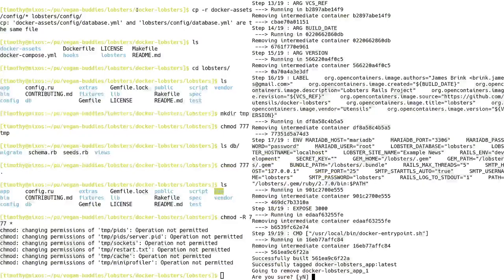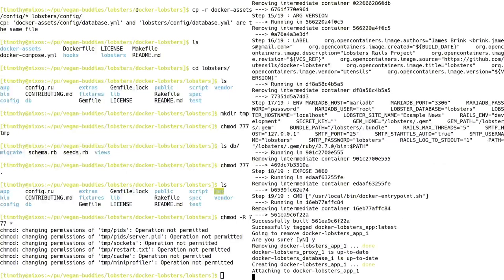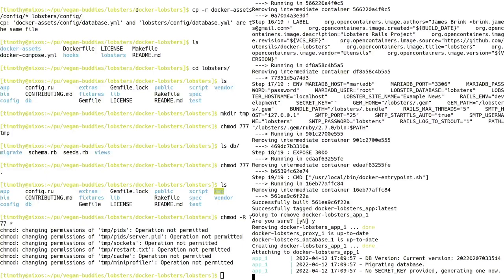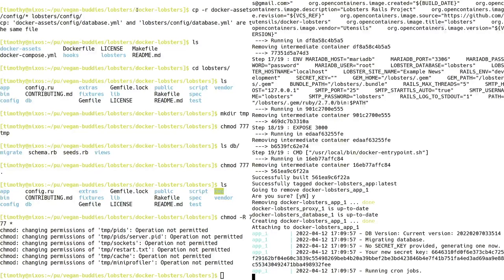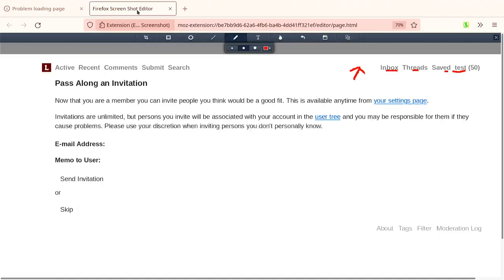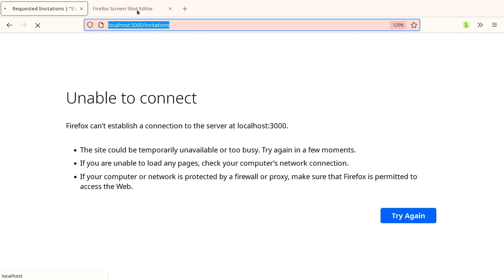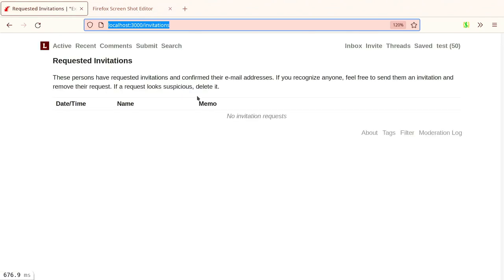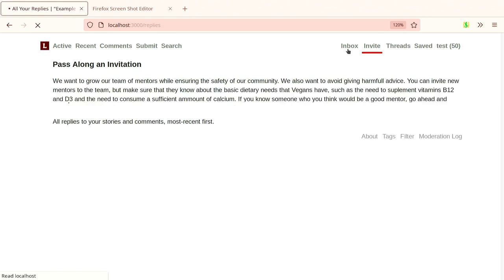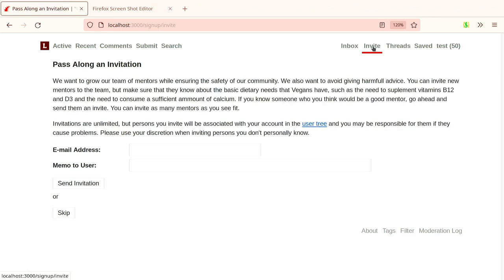Okay. And this is done building. Migrating database. That actually looks better. Running cron jobs, booting Puma. Did it load? Could it actually have worked? Invite? Yay! There's an invite link. Cool.